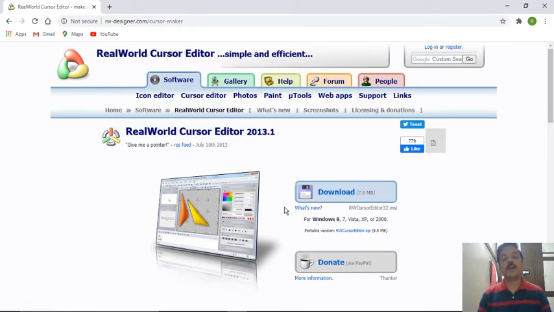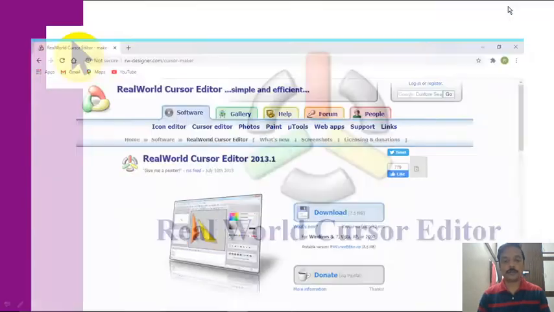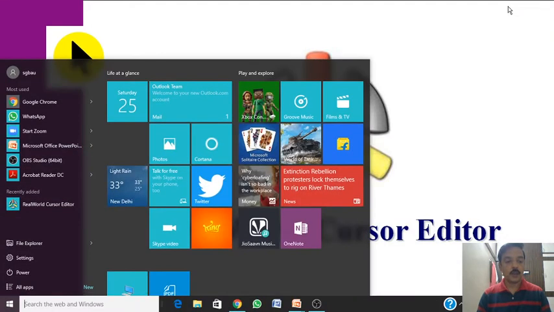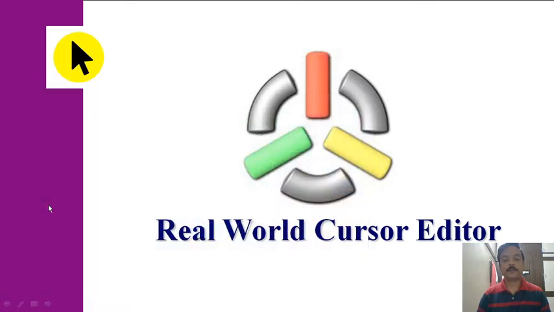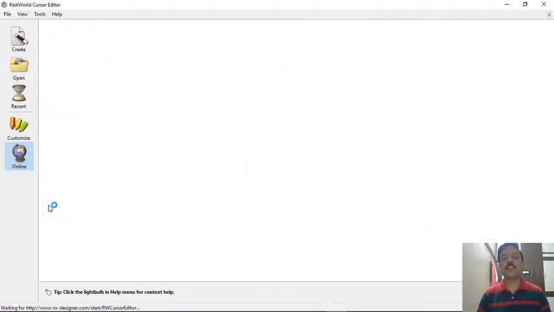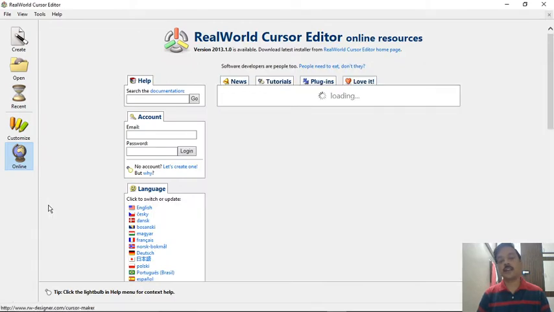Obviously, when you need to create your own cursor, it is expected that you should download this editor onto your computer, and then you can design a cursor of your need. Now we'll start with how to begin with that cursor. I have already downloaded this Real World Cursor Editor on my computer. I'll click on that. So this is the initial screen you get for the cursor editor.